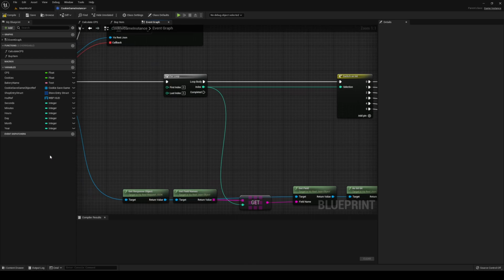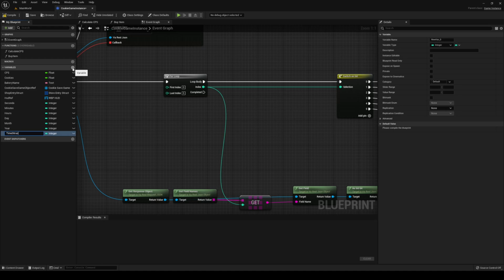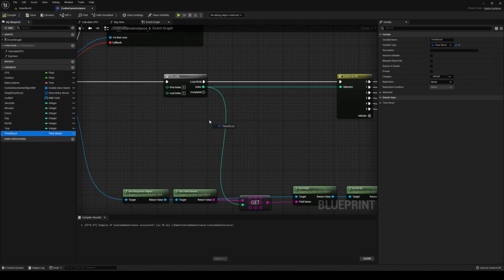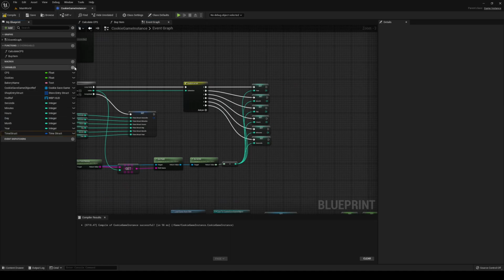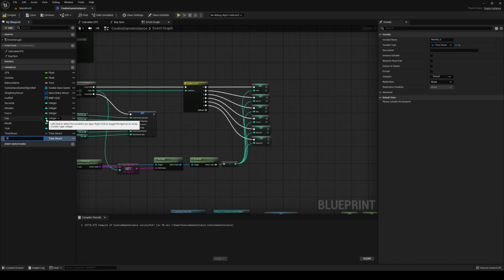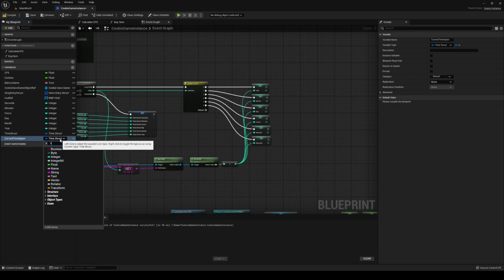Now, we are also going to add a new variable. This one is going to be our time struct. Remember, we made time struct previously. We're going to set time struct, break that open, out from completed, and we're going to give time struct the information that we have just set. Then we're going to make a new variable. Now we're going to use some integrated stuff. So this is going to be our current time span. This is going to be a time span.